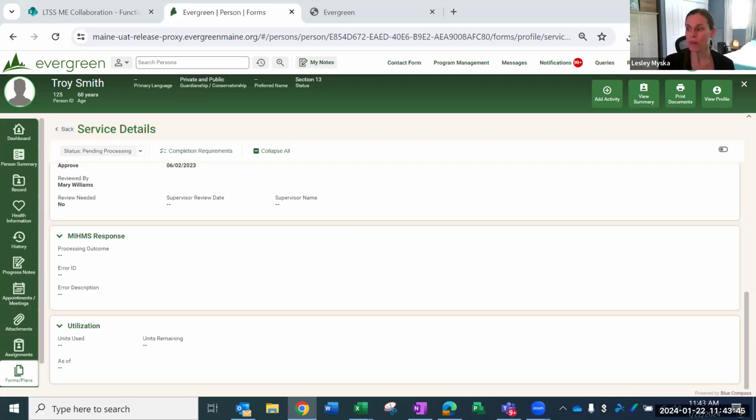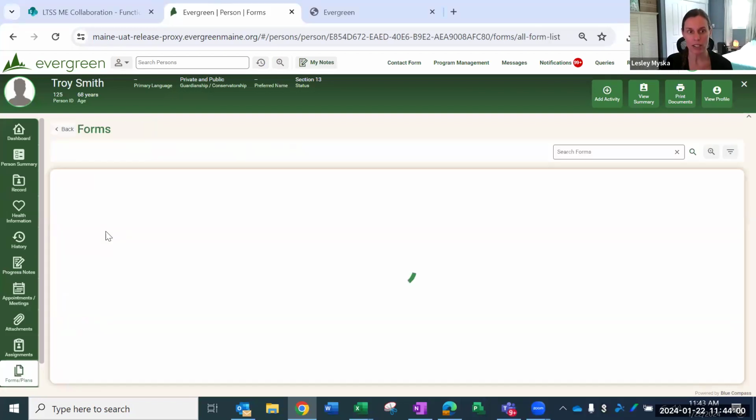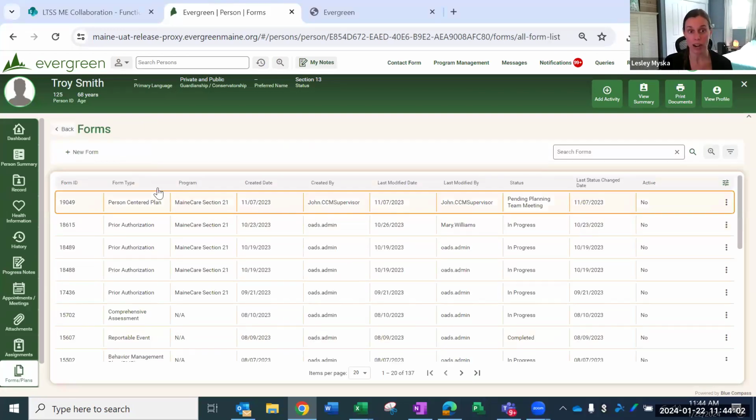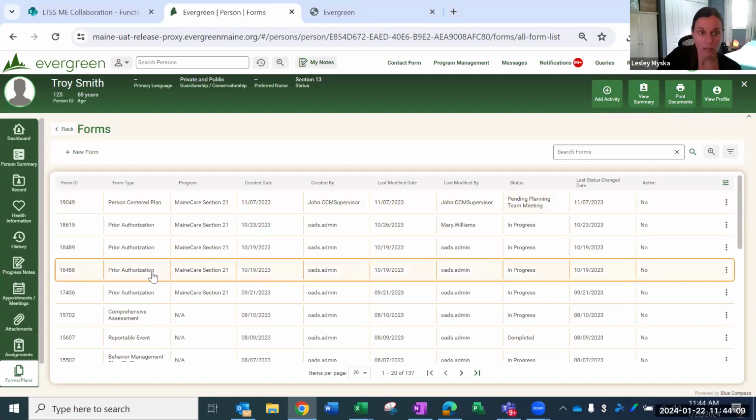So those were the 3 reports that I wanted to show you, and I did want to show you how the PA form itself was structured in here. Again, PAs are considered forms and plans in Evergreen, so you would navigate under the context of a person record, go to forms and plans. That will take you to the all forms list page. You can see prior authorizations from this all forms list page. Your role has the ability to view basically everything.